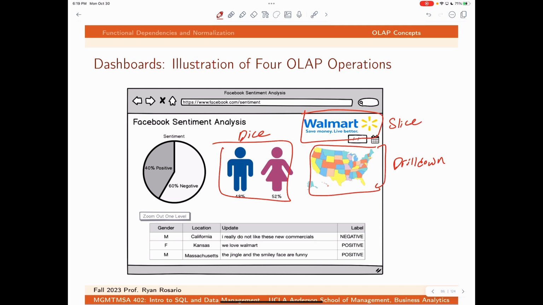Okay, where is the roll up? No. It's hard to say. Zoom out one level is the roll up.